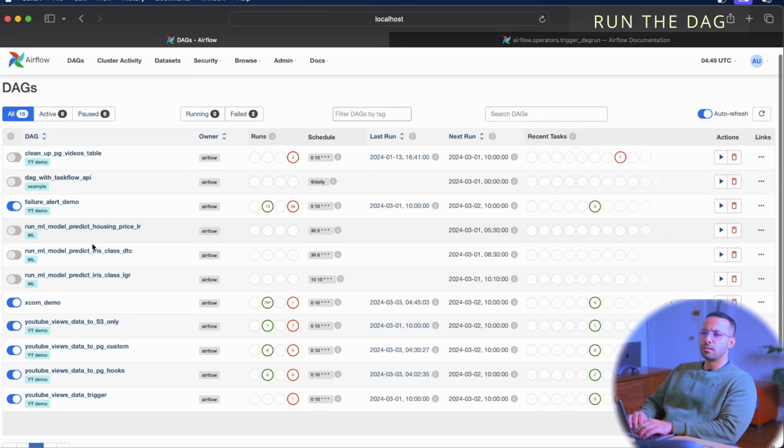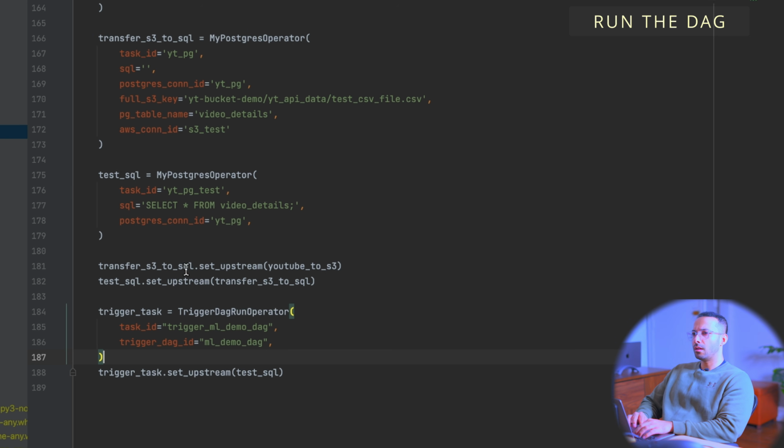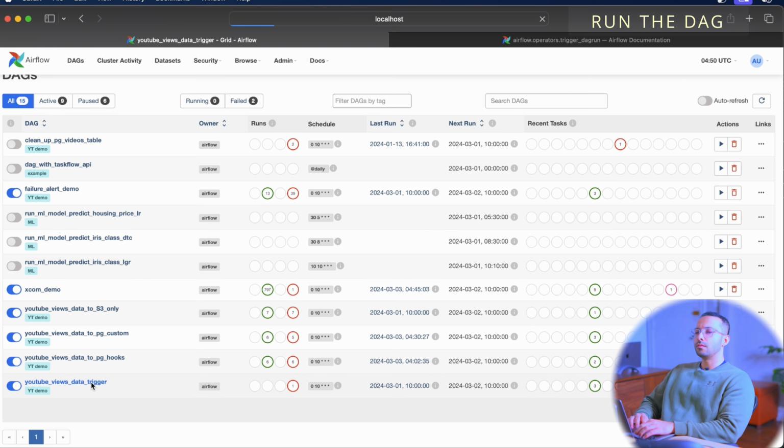Let's see here. Okay, XCOM demo is short enough. So let me go back to PyCharm and let me just say XCOM demo. And then here I'm going to say XCOM demo. Cool, back to the UI. Okay, let's see if this works now or not. Okay, now it works.